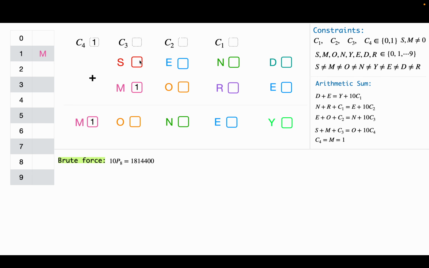We can even get it with 8. If S is equal to 8, 8 plus 1 is 9 and C3 should be 1, then we can get a carry. So both are possible. Let's start with S equal to 9. When S is equal to 9, 9 plus 1 is 10, so 1, and we can choose C3 as 0 and O also as 0. So 0 is occupied by the O variable and 9 is occupied by the S variable.